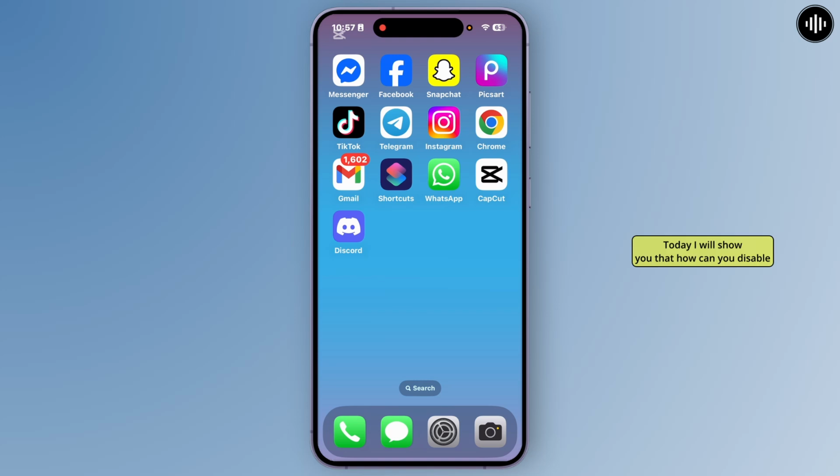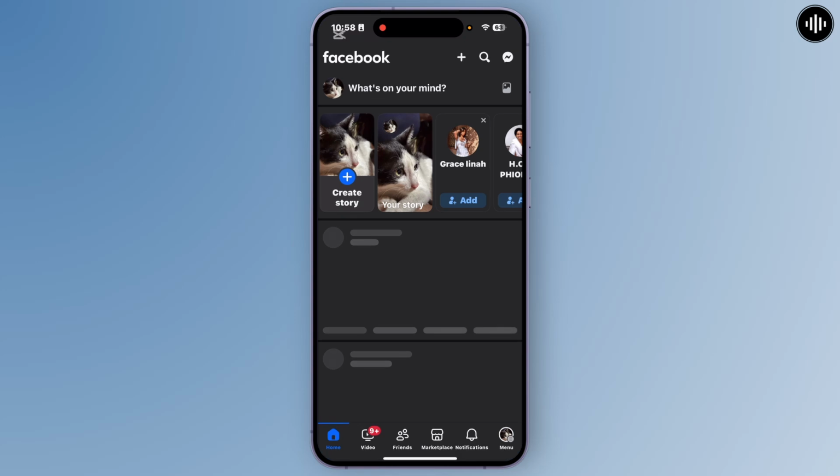Today I will show you how you can disable people you may know suggestion on Facebook. So let's get started. In this process, at first you will have to open the Facebook application with your account. Alright, so after you open the Facebook app with your account, you'll go to the search interface.